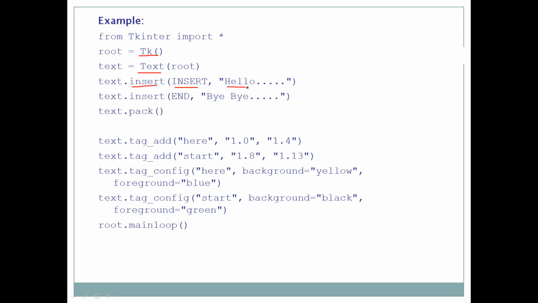And what do we want to insert? We want to insert some text, say hello. Then again we have called the insert method, and we are inserting bye at the end of the text widget. So we have inserted some text in the text widget. Then we are adding the text widget on the main container. After adding the text widget on the main container, we are creating some tags in the text widget.